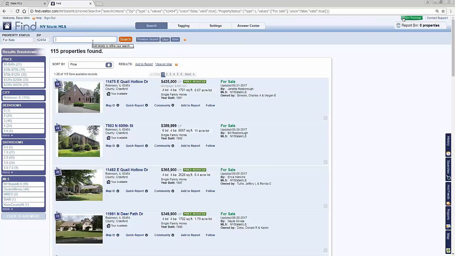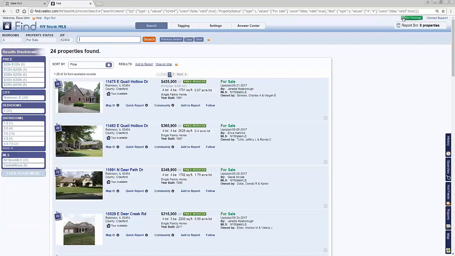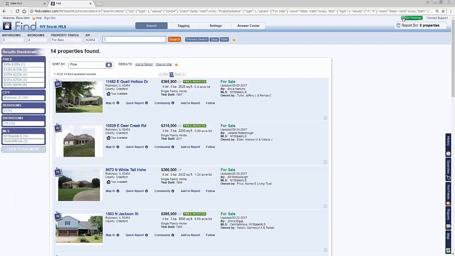And what's great about Find is how customizable we can make our search. So right off the bat, the first thing I did is I put in a zip code, then I put in "for sale" regarding what kind of property I'm looking for. Now we can further narrow it down. I can just type in 4 beds. I'm going to type in 3 baths. And as I continue to add more criteria, my search is getting more narrow, and I'm finding properties that I think are going to be best for my customer.